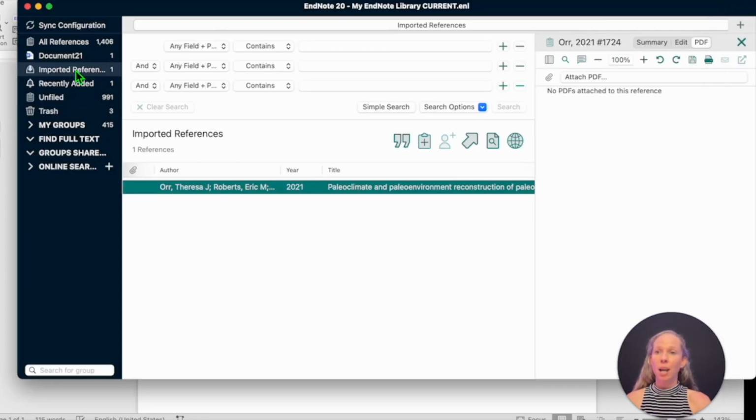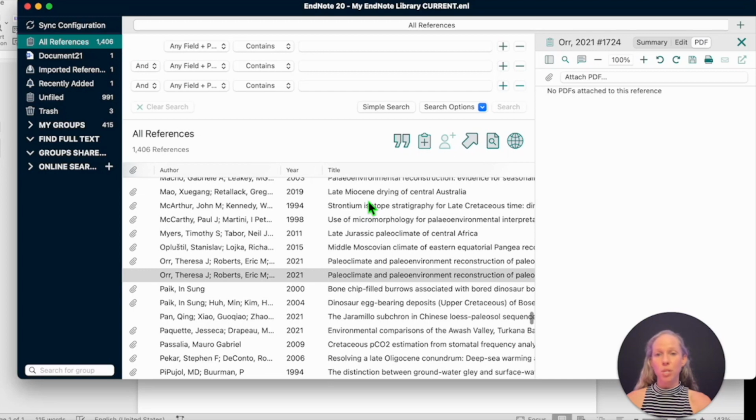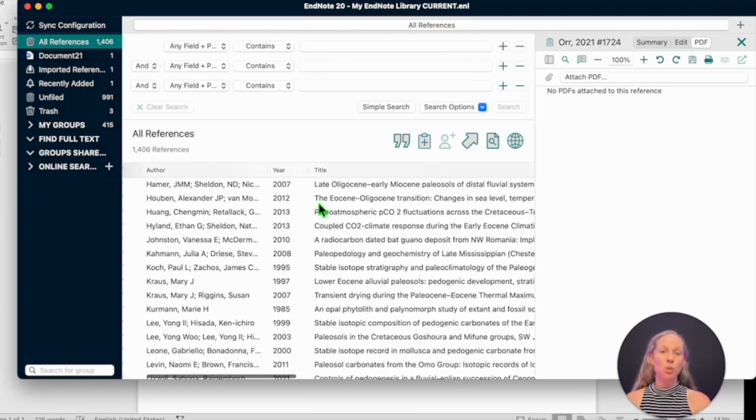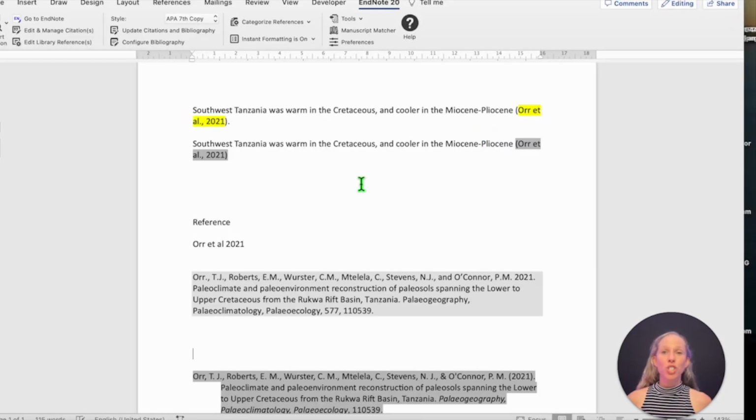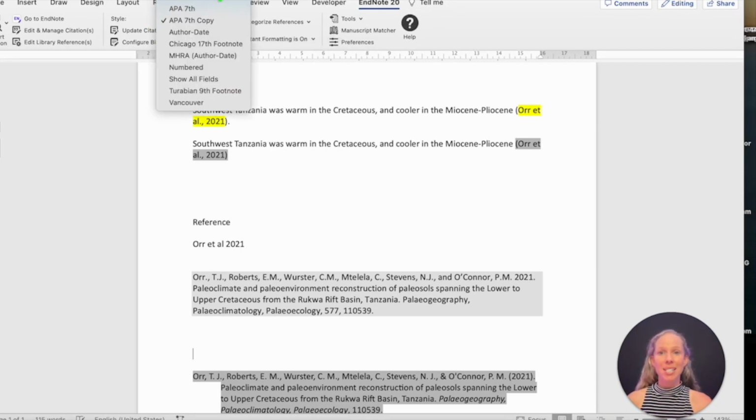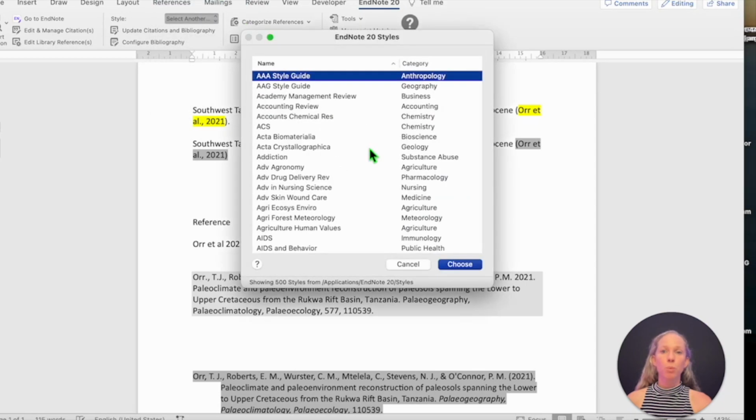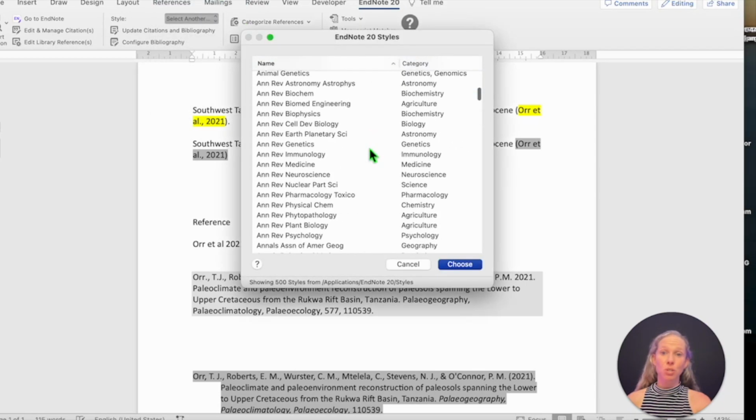You also have a growing library in EndNote. For example, mine is now 1400 references that I can jump to at any time that I need. You can also change the citation or reference style in Word for EndNote, and that's up here. You can see here style I've selected APA 7th copy. And if we go here into select another style, it will bring them all up. And you can see there's a lot to choose from.